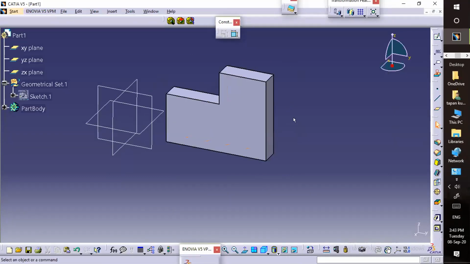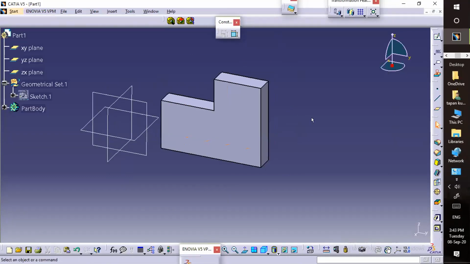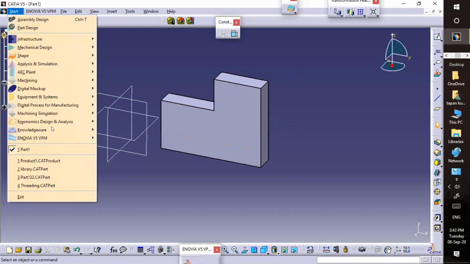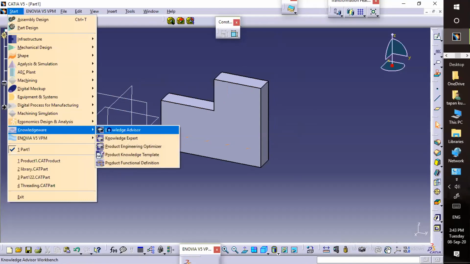After that, whenever you are applying the material, you go here, click apply material, select the part body and apply the material. But this time, by using the script, I mean by using the syntax, we are going to apply the material. No need to do anything. Just go to Start, Knowledge Ware, Knowledge Advisor.